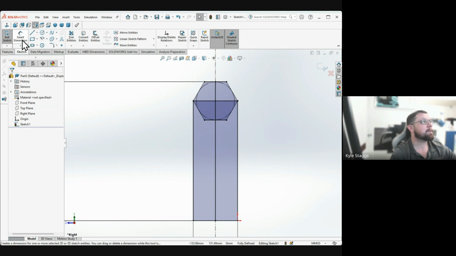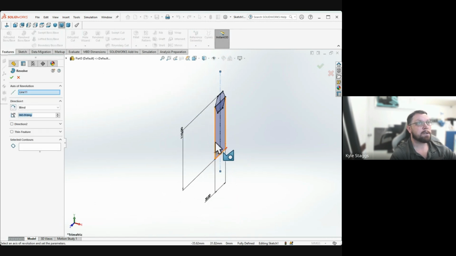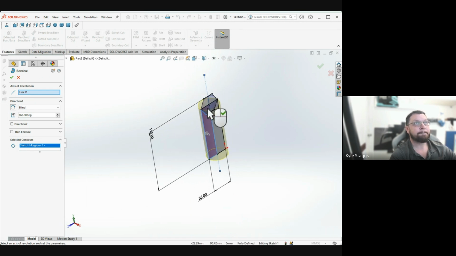It's real easy to do. Perspective is hard. You really need to be in the correct view orientation to be able to get this correct. So what we're going to do is revolve this. Let's go back to features and revolve. We're going to select all three of those regions and revolve around the center line. Hit OK.